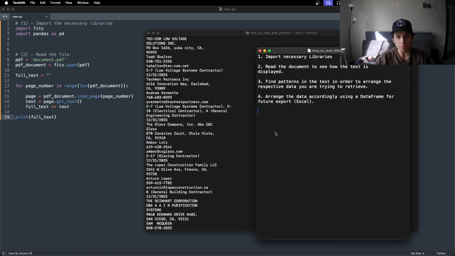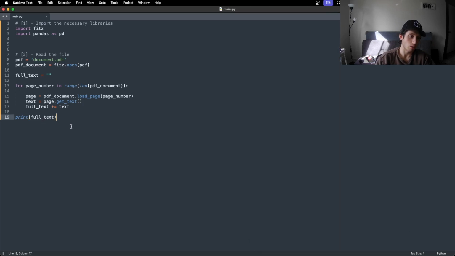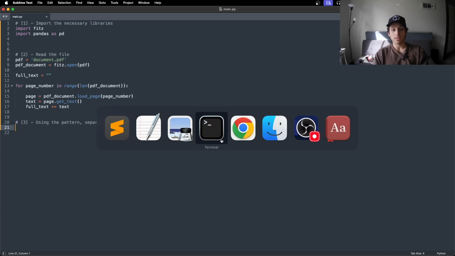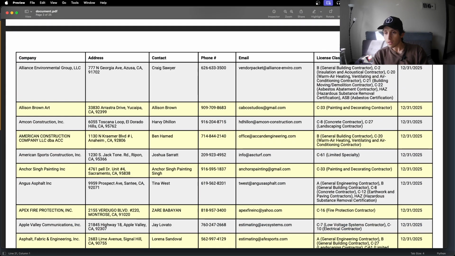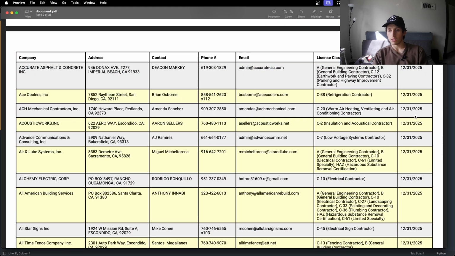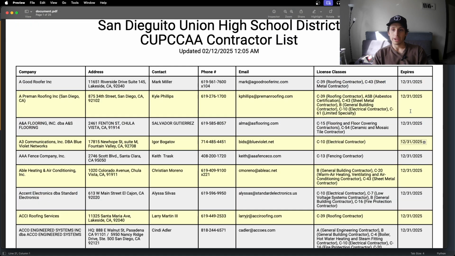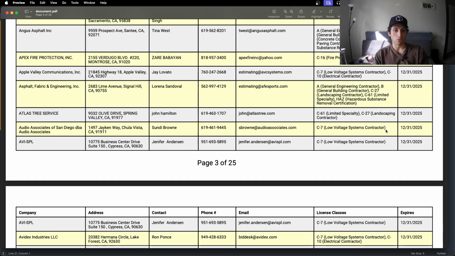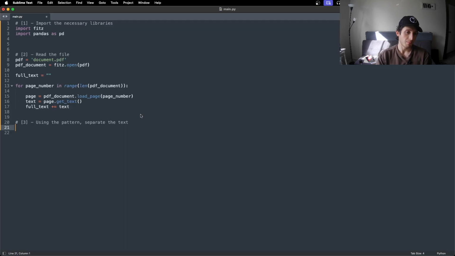Okay, before that, by the way, now that we display the text, we go to step 3, find patterns in the text in order to arrange the respective data you are trying to retrieve. So let's do that. Now that we have that, let's separate the text using the pattern that we just found. We're gonna separate the text based on these dates, because as you can see, every single row ends with these dates, which means it's a pattern that we can use in order to segregate and separate the data into each column, which is basically what we're trying to do here. So we're gonna use the split function.